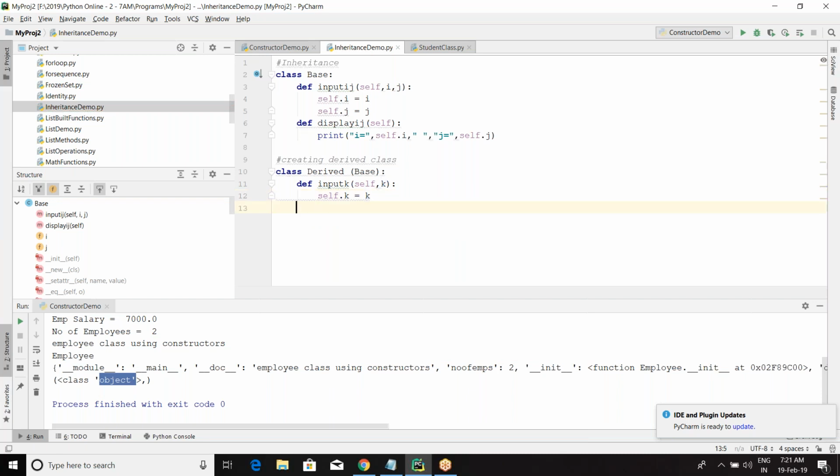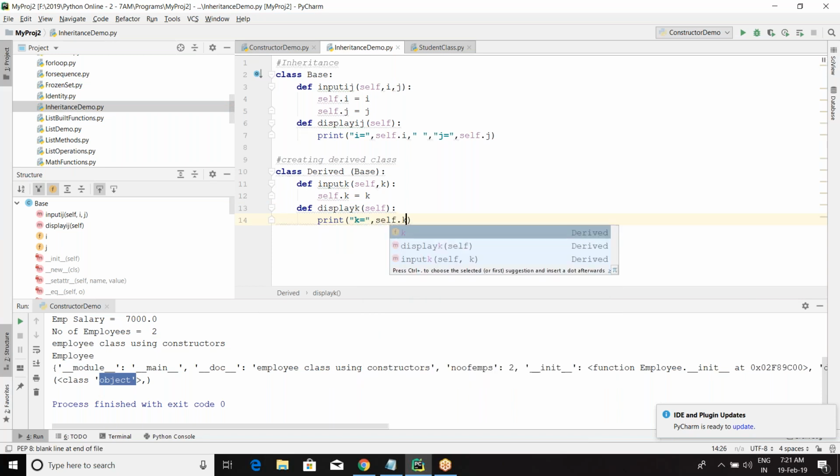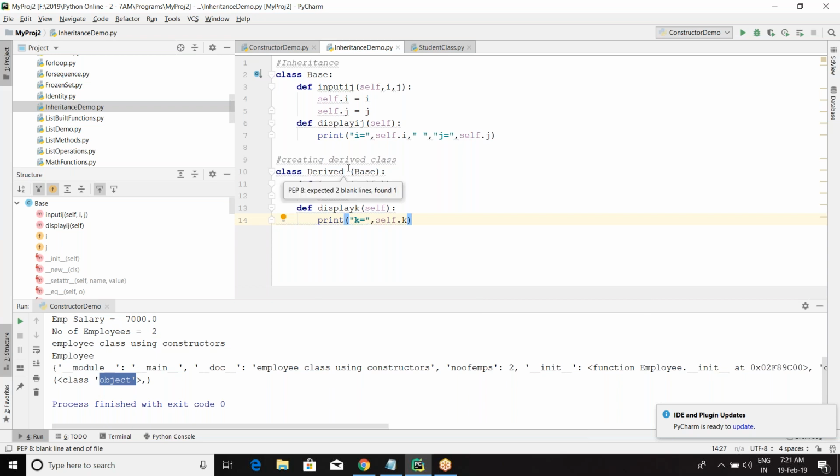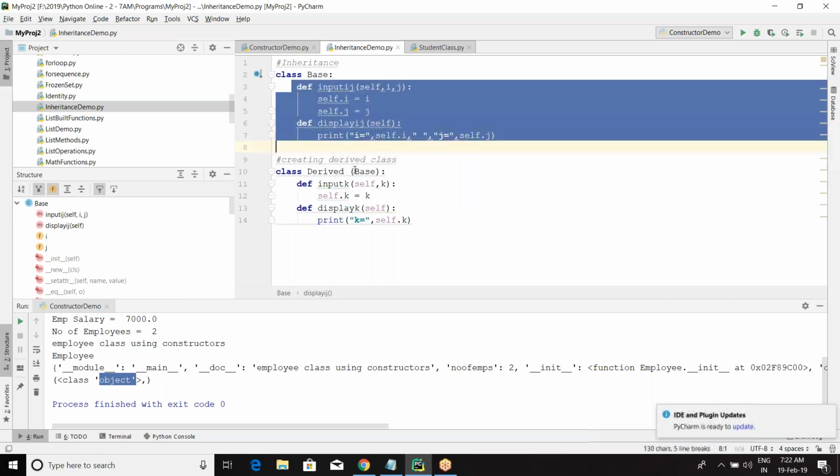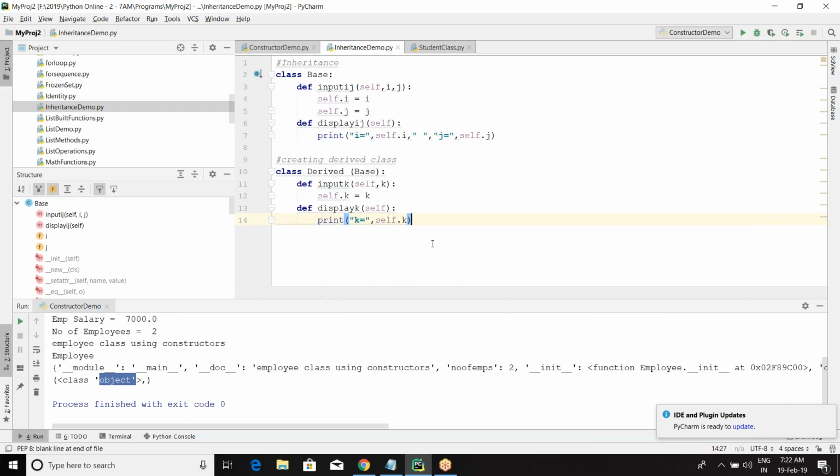Then one more definition, display k, which will display the value of k. Self dot k. So how many methods are there in derived class now? Two. We have to say four, because we are extending base. So input k, display k, and even input ij and display ij also. So this also will become a part of your derived class now.